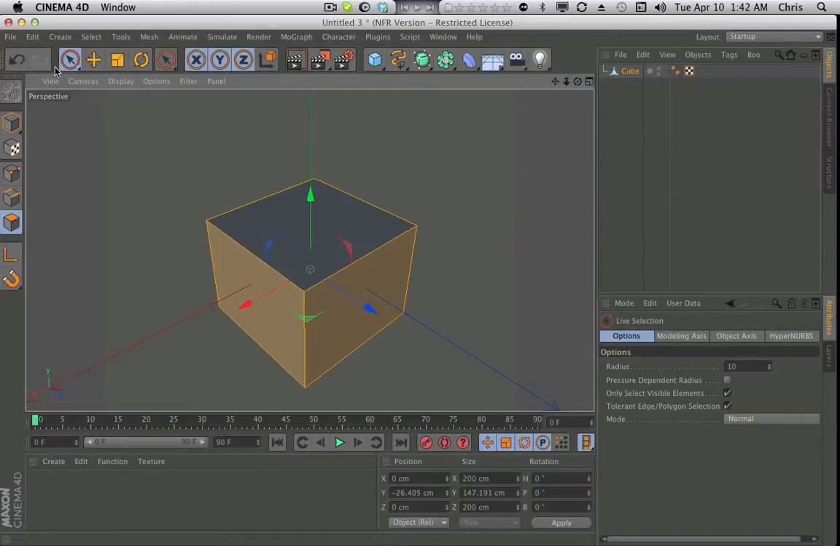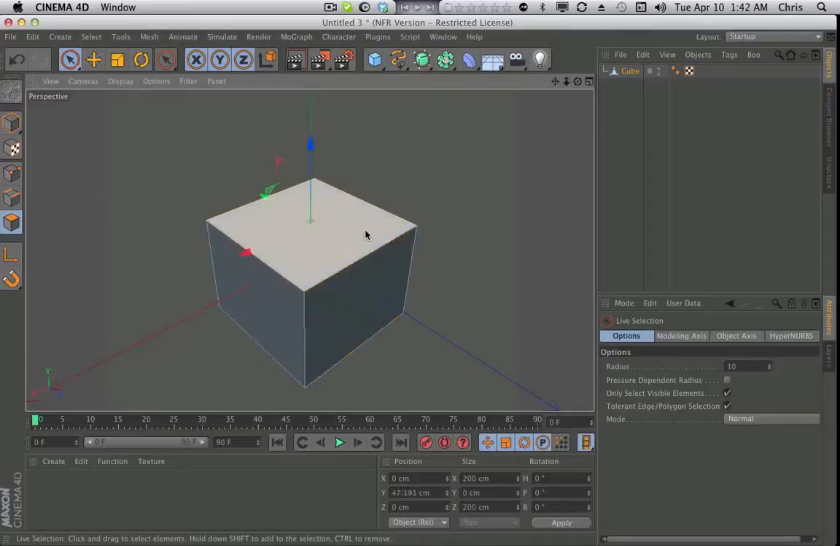Okay, so what I want to do is go to the polygon tool and selection tool. And I want to select just one polygon. I want to select just this top one to start out with. And I want to talk about a couple of modeling tools.